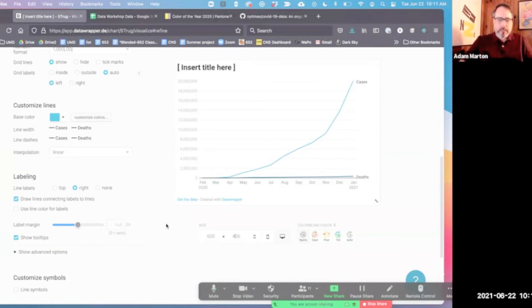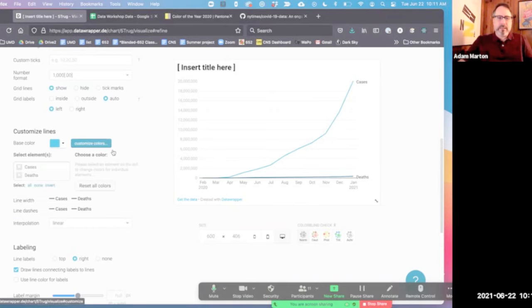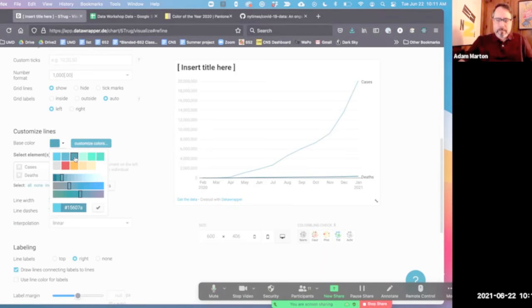There we go. Okay, that just lets us see our deaths line a little bit more. Okay, so I want to customize the lines a little bit if I can. So we can certainly customize the colors again. We'll just choose one of these off the shelf Datawrapper colors this time. Maybe we'll go with the green. But again, we could change them by hand if we wanted to.